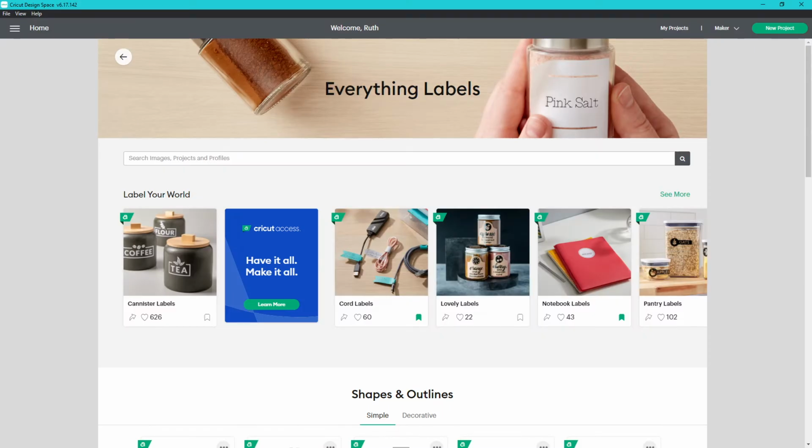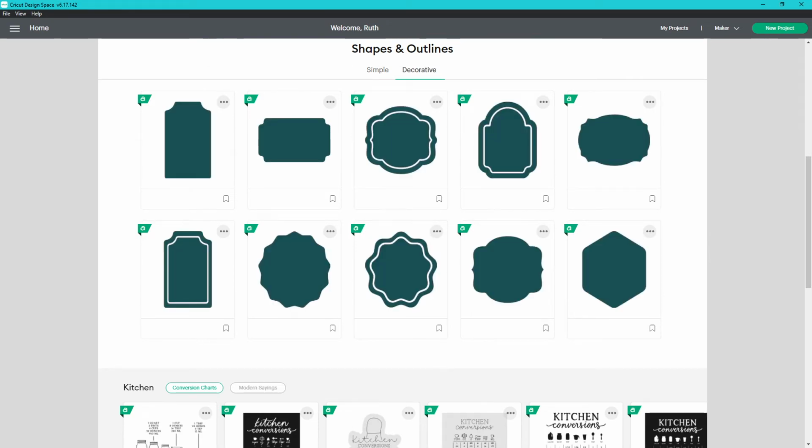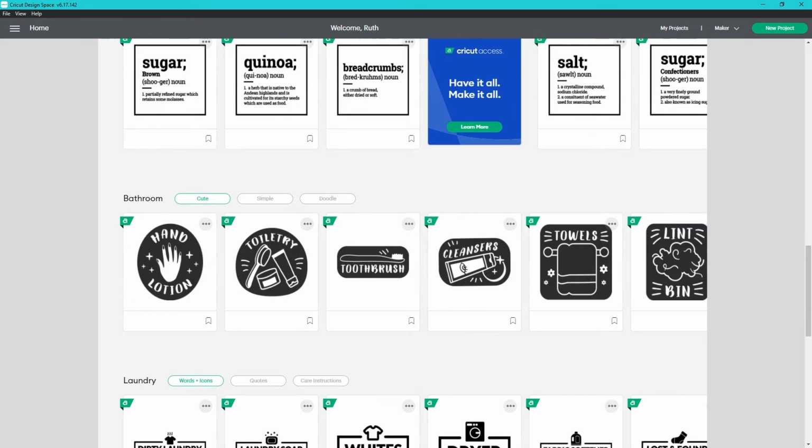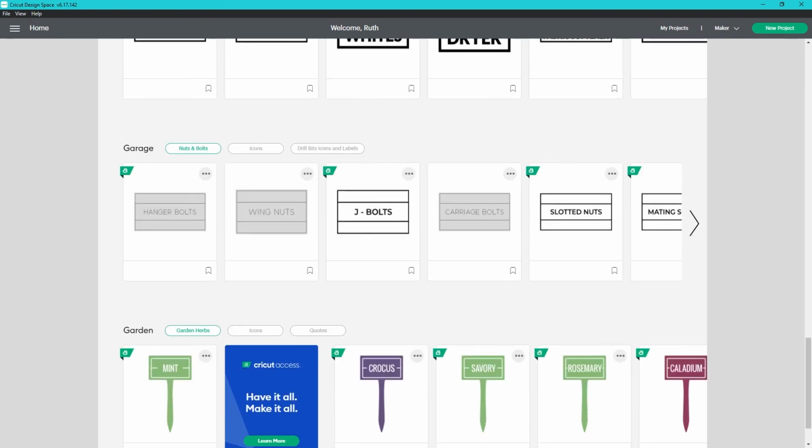The other destination page is Everything Labels. They have simple and decorative shapes and outlines to design your own labels, as well as pre-designed labels for different areas around your house.